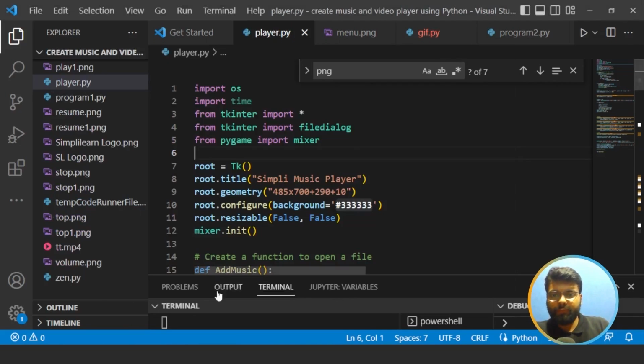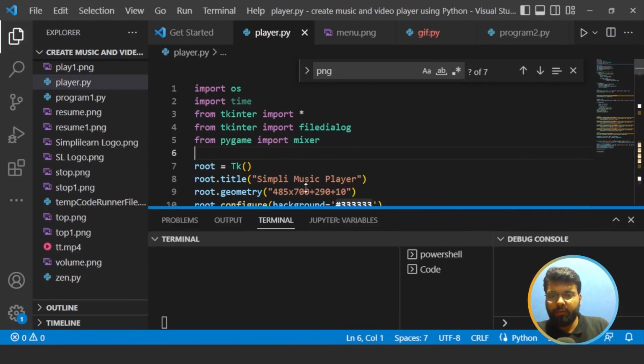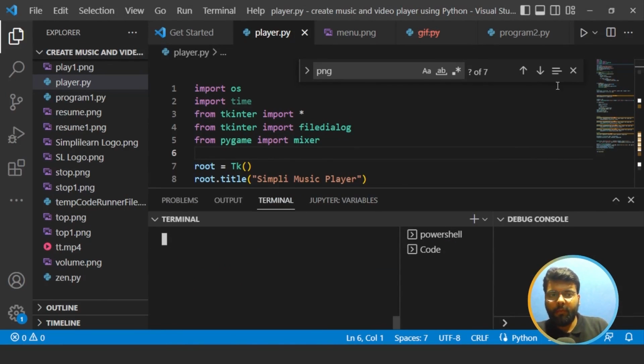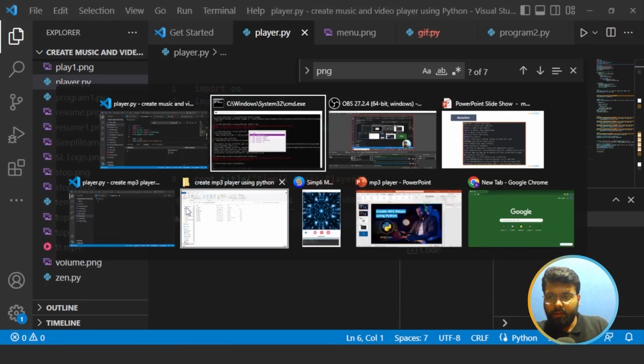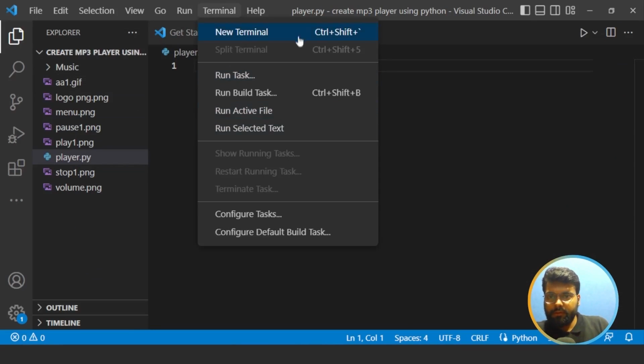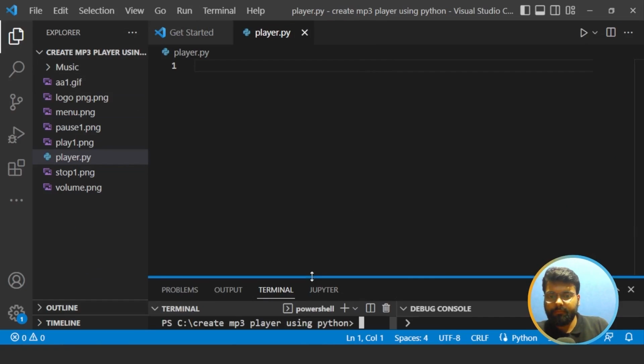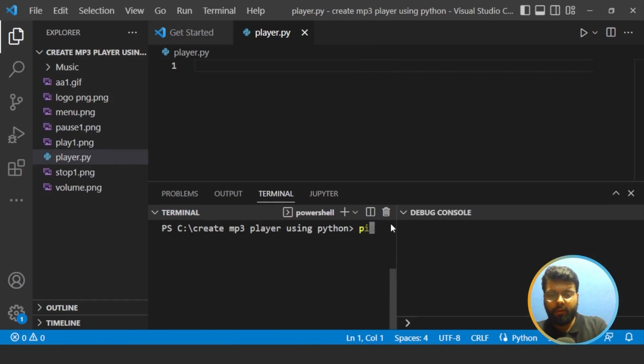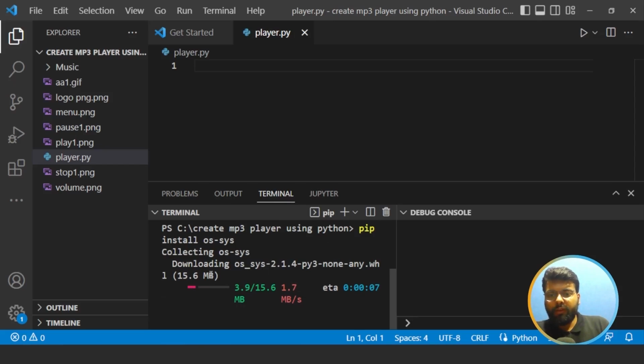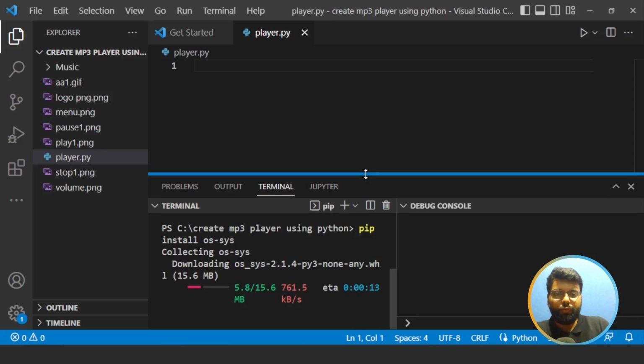This window is not going, so we will just go to the terminal. Just get a terminal and write the command here: pip install os, and press enter. So it will install the OS module for you. It is doing it for me right now.